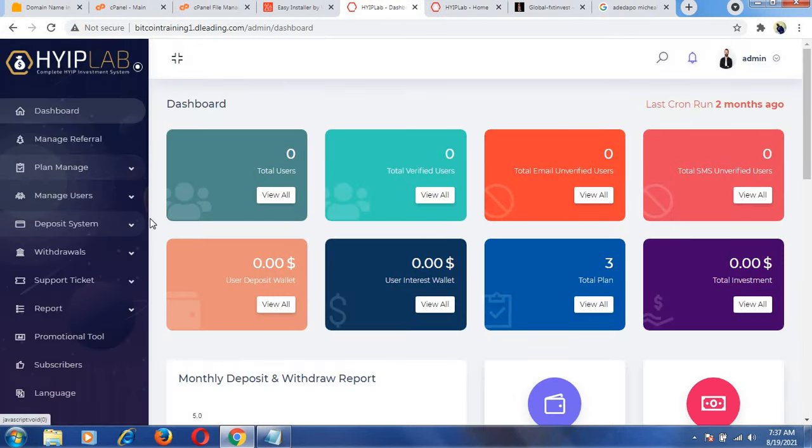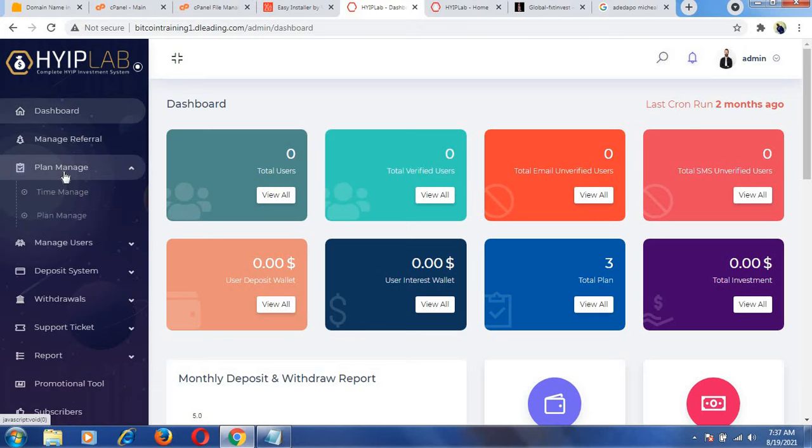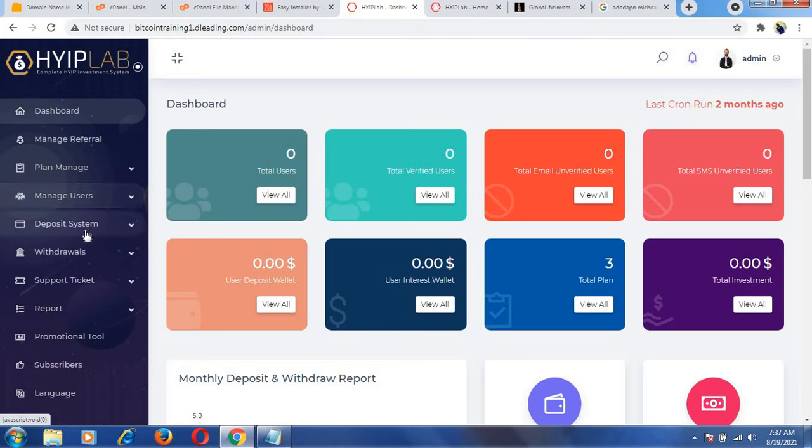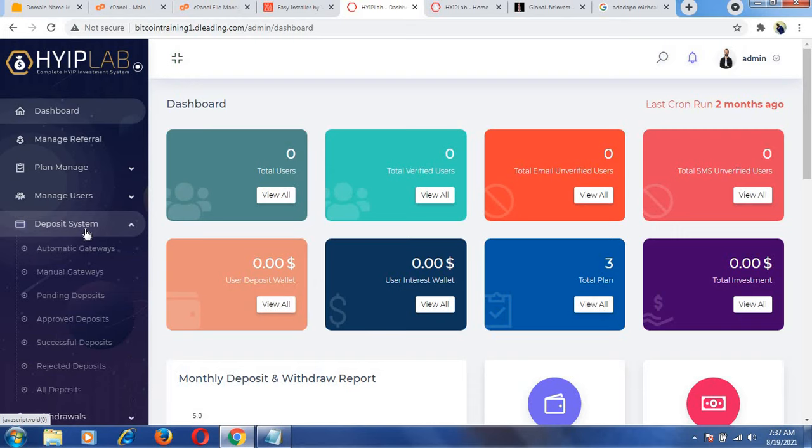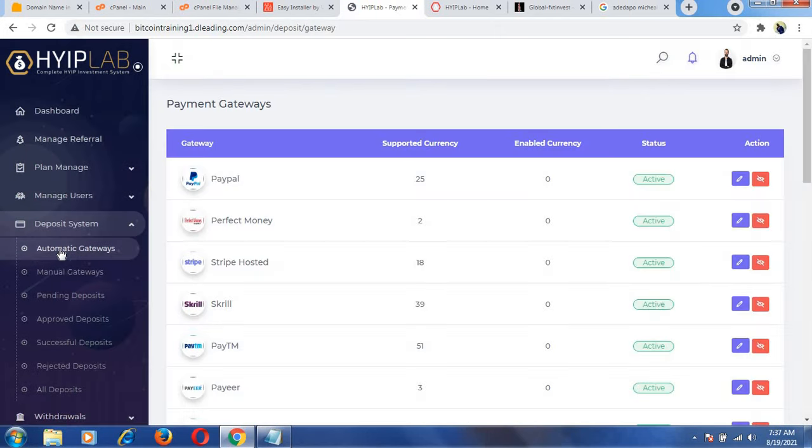Now, since we have created our plan, what we need to do is come to deposit. That's the major one. So just click on automatic deposit. These are all the payment gateways on our site. Now, can you see everything is active?